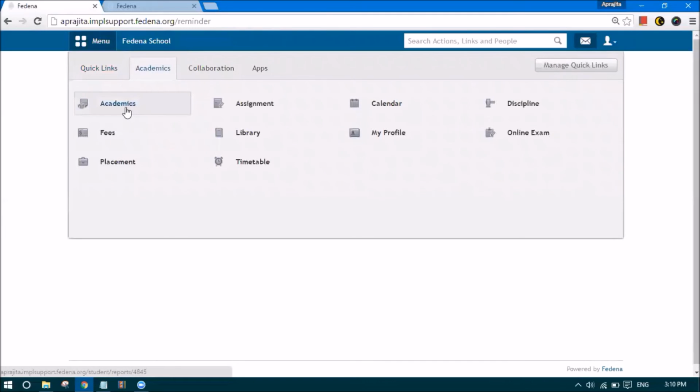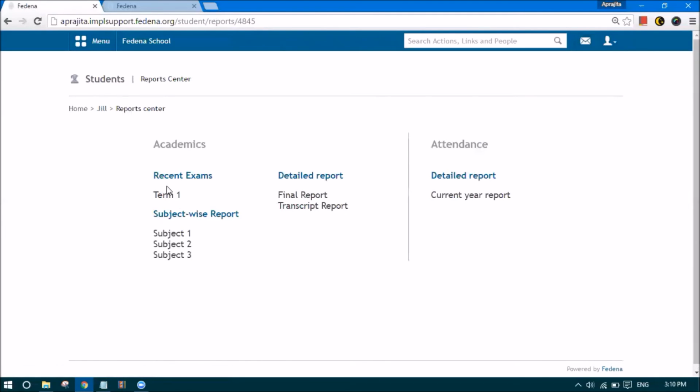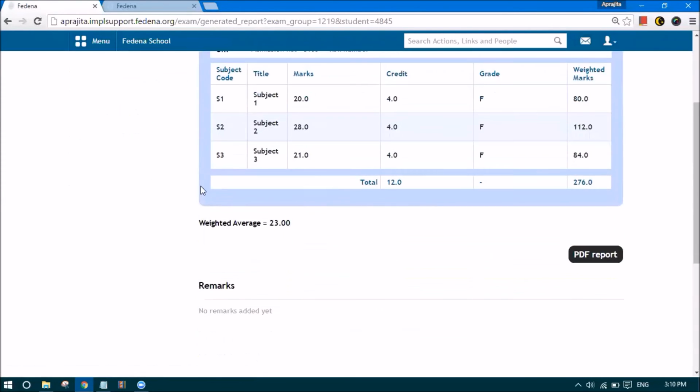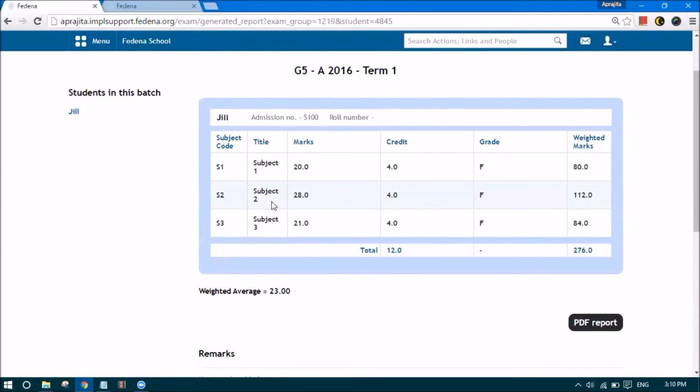So student can check their exam details by going to academics. Here you will see it shows the recent exam, name of the exam group. On clicking on it, I'll be able to see here the title of the subject, the marks that I've got, credit hours associated, the grade that I've got, and the weighted marks.